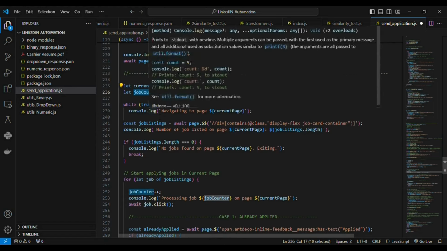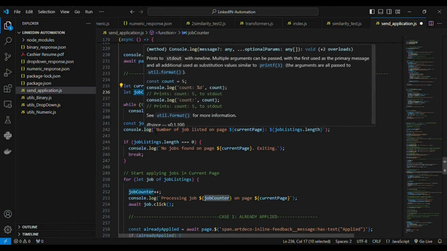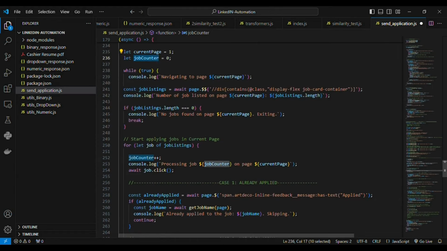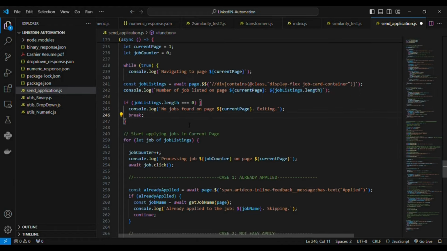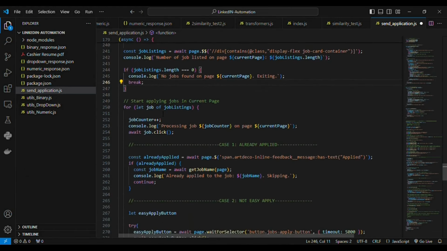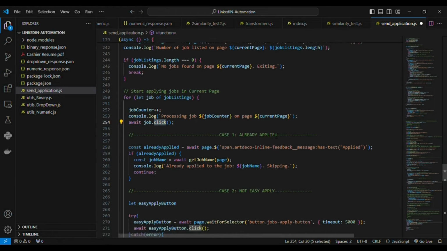Navigating to the current page, the while loop is set to true and continuously applies to the listed jobs until no more pages are available. It logs the current page number and the number of jobs on the page. If no jobs are found, it exits the loop. Now, processing each job, it increments the job counter, logs the job as being processed, and clicks on the job, which enables you to see it on the right side of the page.